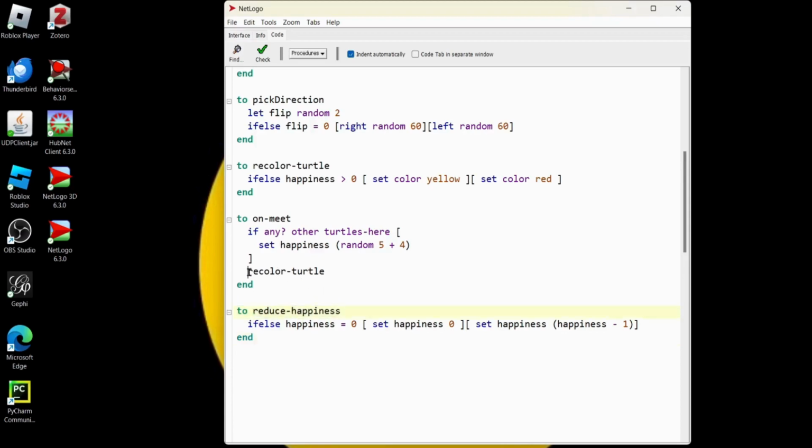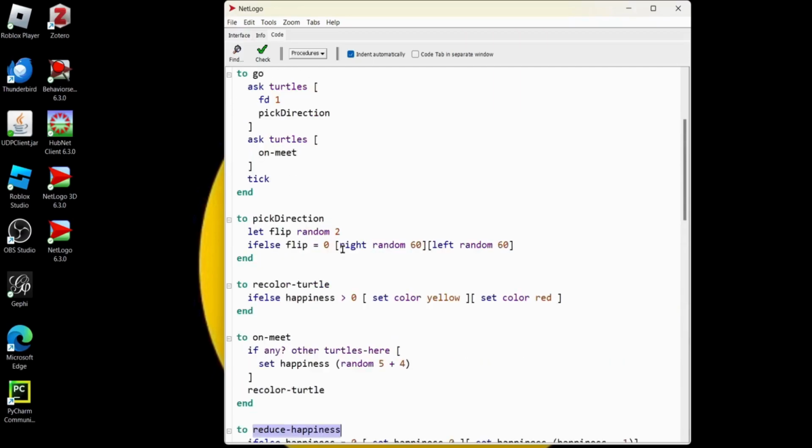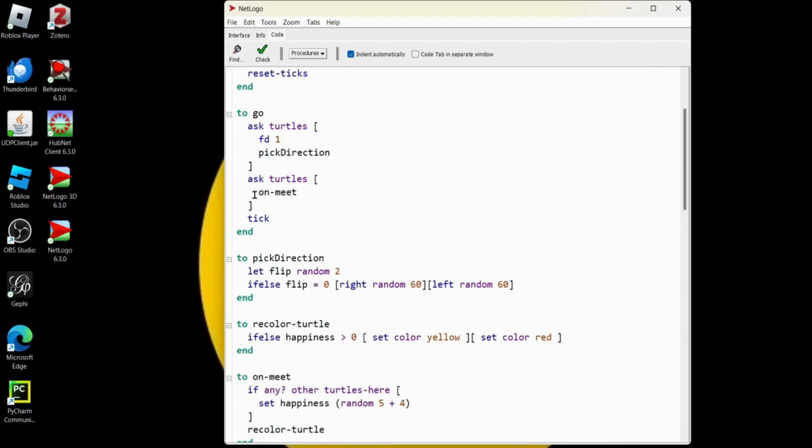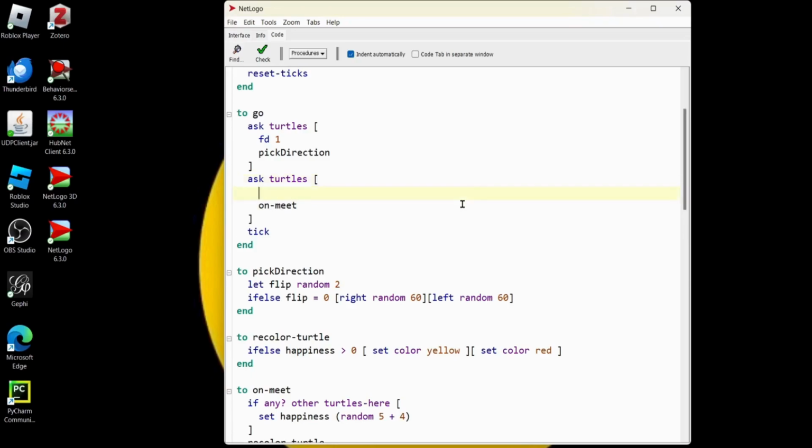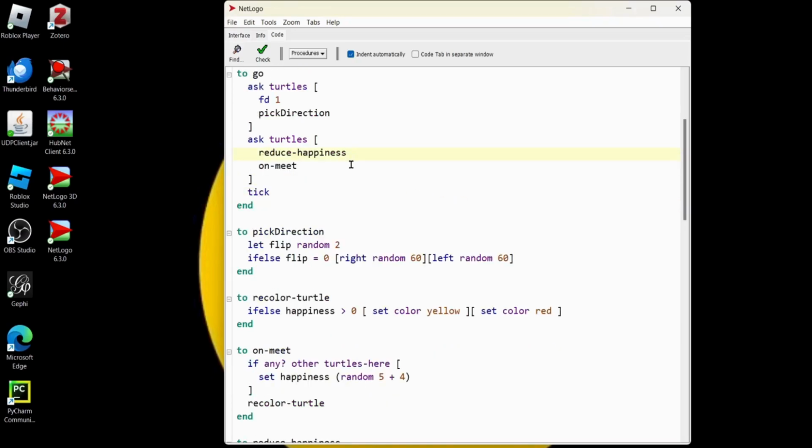And we have to be careful. Maybe we should do a recolor. No, you know why I don't have to do that? I'm going to do a Control C. I'm going to go up here. I'm going to do it before the on-meet. There we go. But if you really wanted to be thorough, you could do the recolor there too. It won't hurt anything. One more operation.